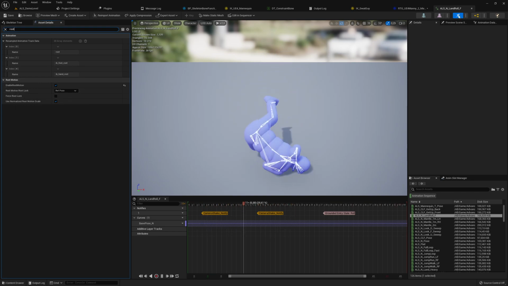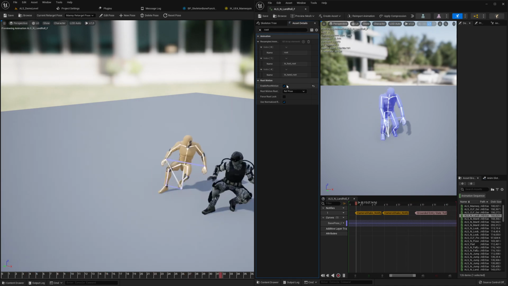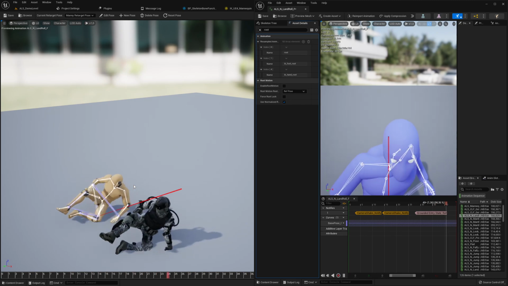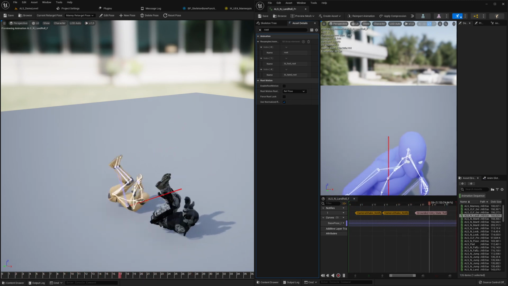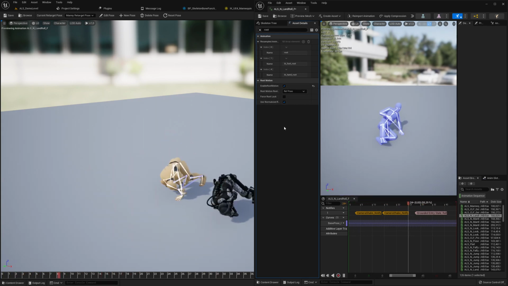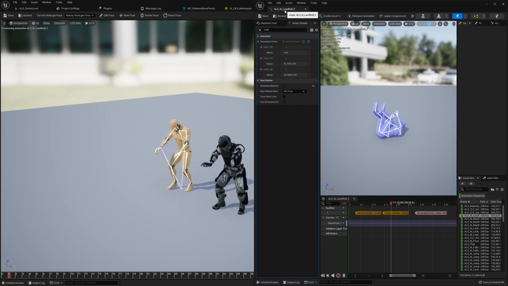It will not work with retargeting, but how you can test it is the following. If you uncheck this one, you should see that the characters are rolling forward. They are rolling forward, right? And if you check this one again, you should see that we have no root motion visualized anymore.